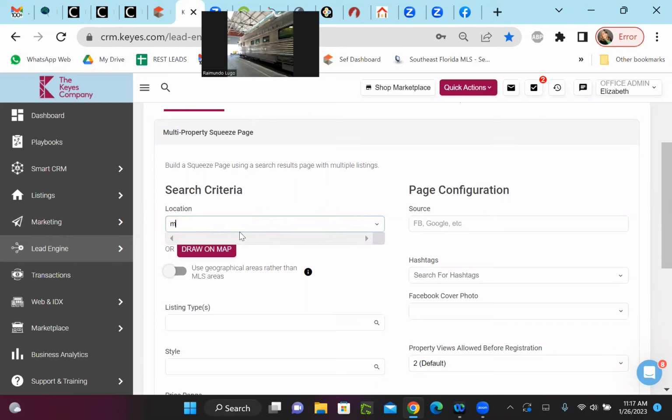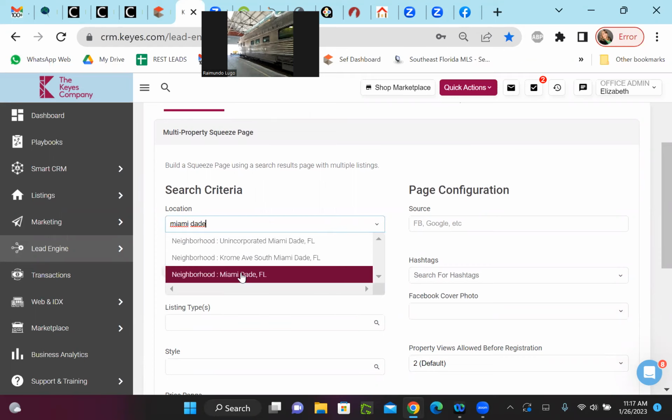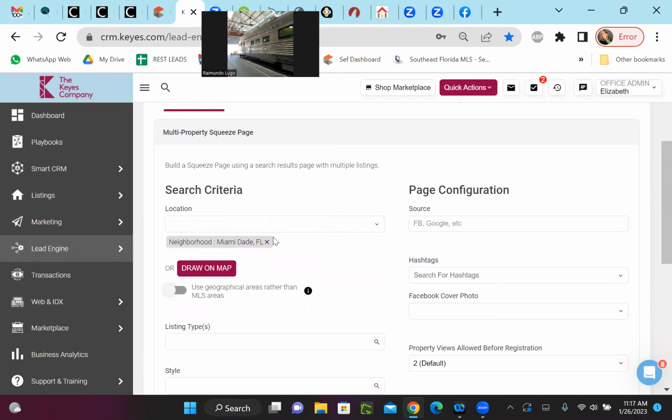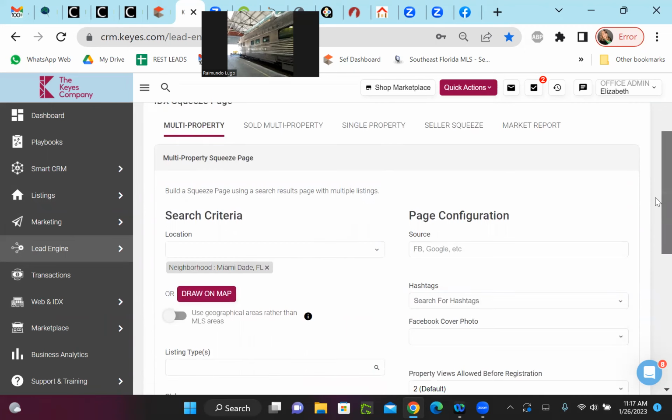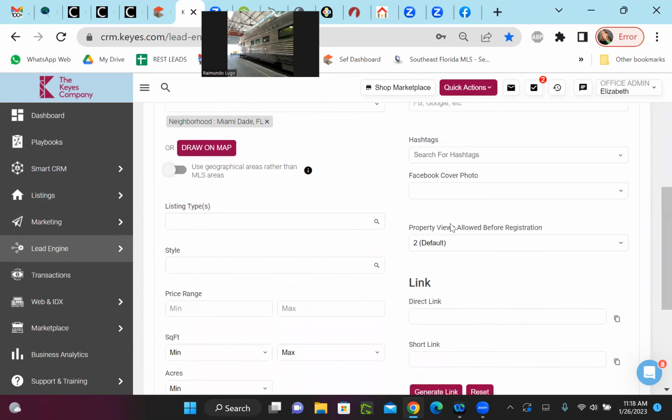So let's say you want to know about Miami-Dade County. You have to choose it, Miami-Dade. How many single family homes are available, single property. Then you're going to have the type of property that you want. So you want single family, so you choose single family.